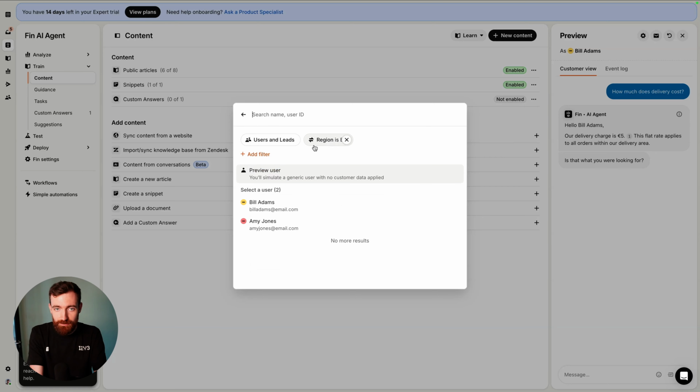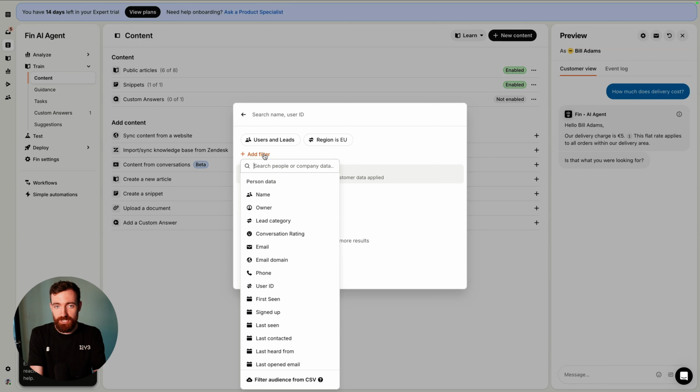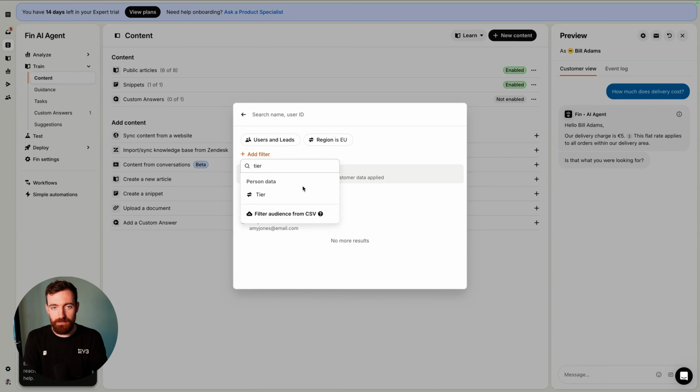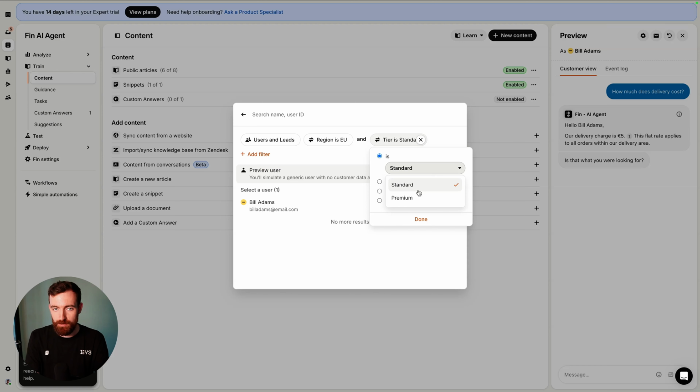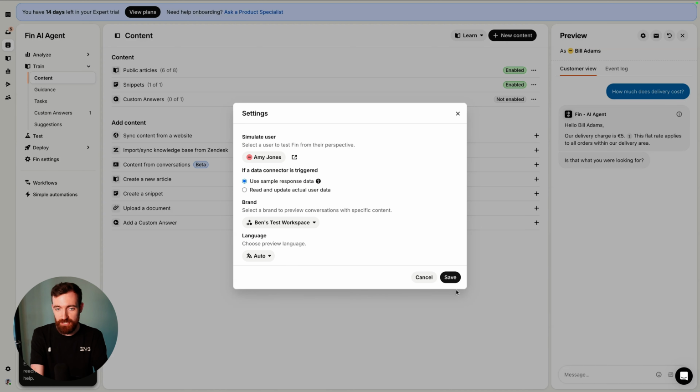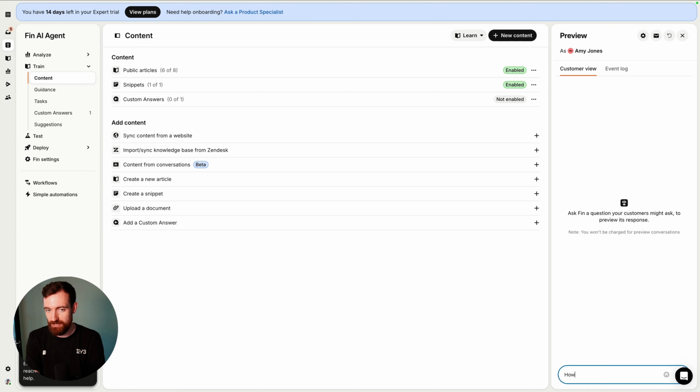So I click Bill Adams and I want to choose a different user now. I want a user whose tier is not standard, but premium. And you can see here I've got a user, Amy Jones, who is in the EU and on the premium tier. And now she can ask that same question, how much does delivery cost?